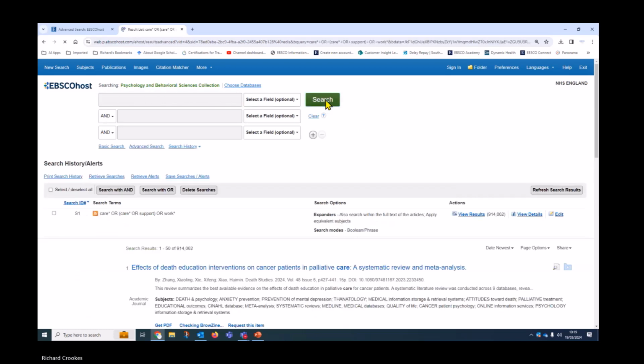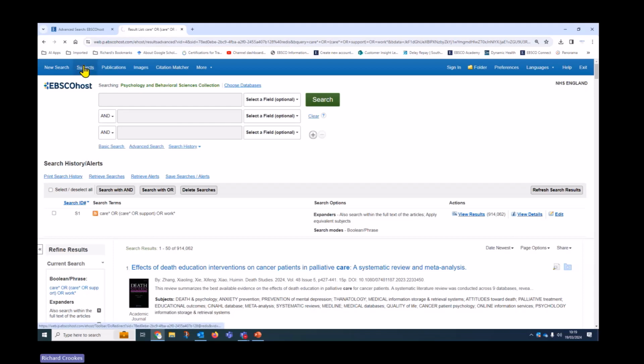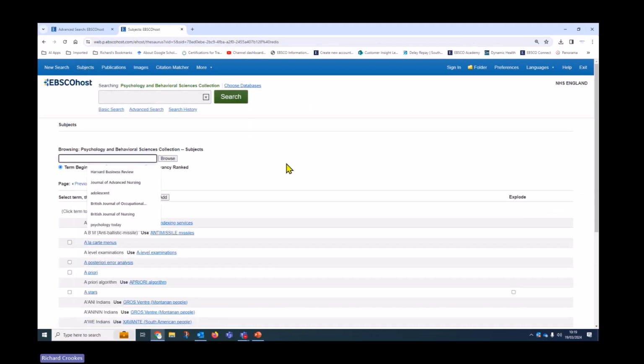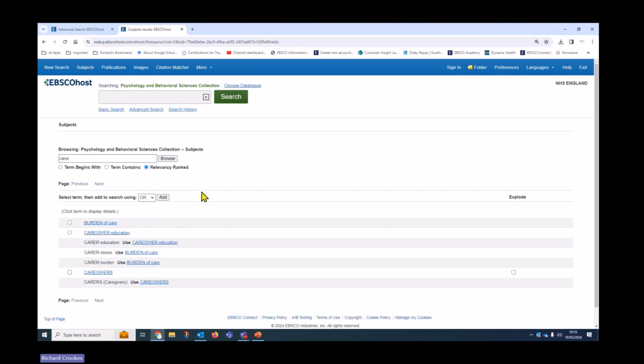Okay, and that is the initial carer aspect of the participant aspects of this PAO, but we can also explore the subject headings as well. So we're going to combine the two together. If you go to subjects here on the top left, we can then begin to explore some of the terms. For example, if we put care worker here or carer, and then go for relevancy ranked and browse, you'll see we've got caregiver education here, and we've got caregivers as well.